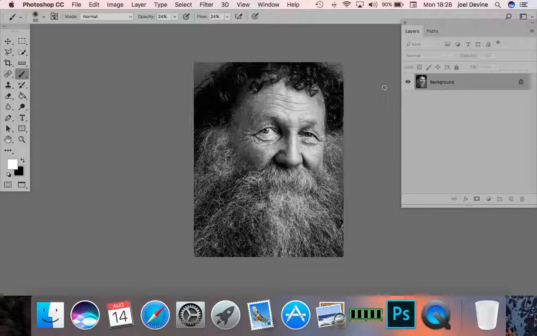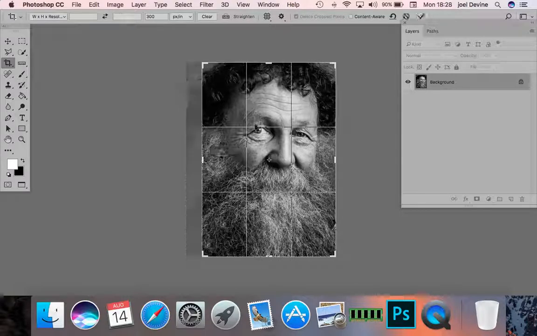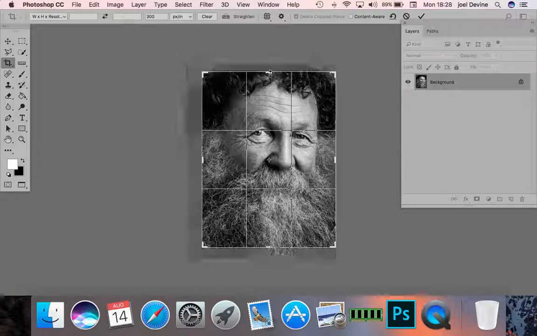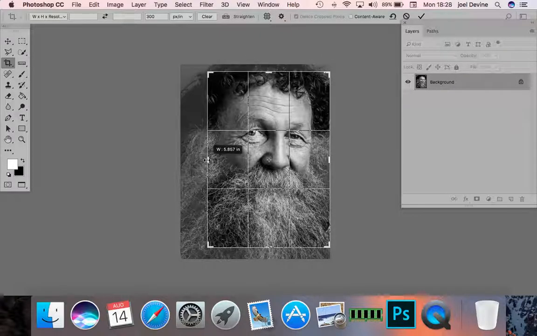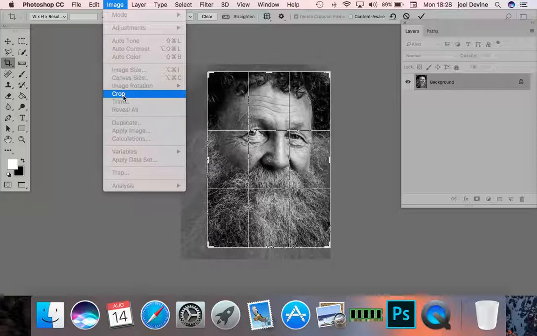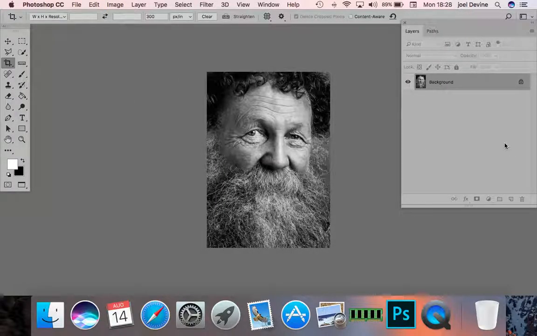What I'm going to do next is effectively crop the image, where I can now get a handle on how much of the image is going to appear. Normally with a portrait, if I get the nearest eye to the camera in the rule of thirds, so I've got it on the axis here, that normally works well. So for that, I'm going to go to my image and crop the image at that stage.